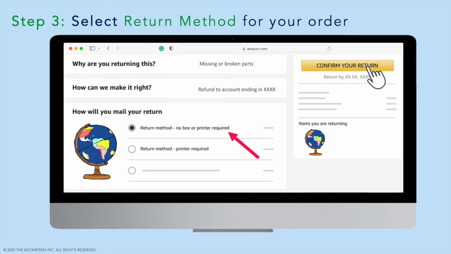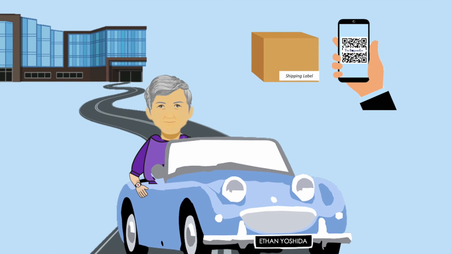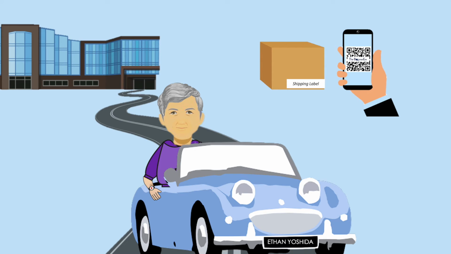In case you select a label-free, box-free return, then you will receive a QR code in email. You can then take the item to the drop-off location and show the digital QR code where they will pack it for you and return conveniently.